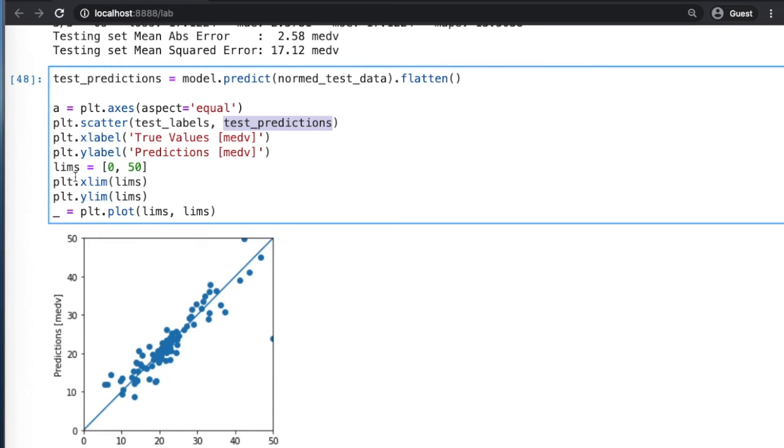The limits for the x-axis will be from 0 to 50 for both. So we can see it in here now. If you want to be more accurate, you can go with the minimum of both the test labels and the test predictions, and the maximum for both of them, and place it in here. I don't think we have more than 50.